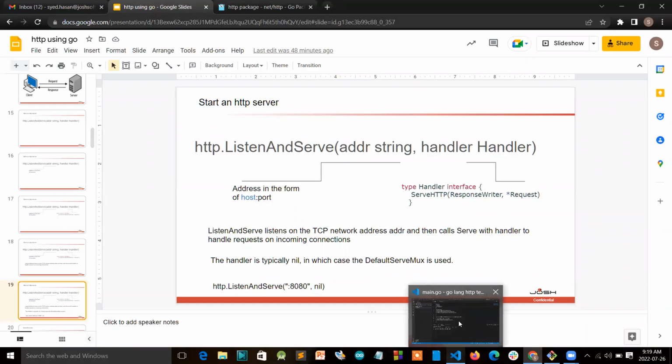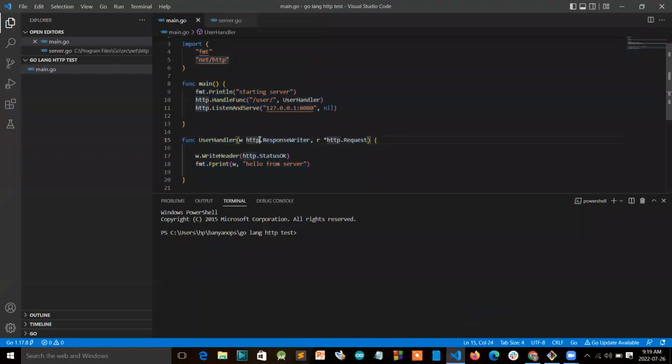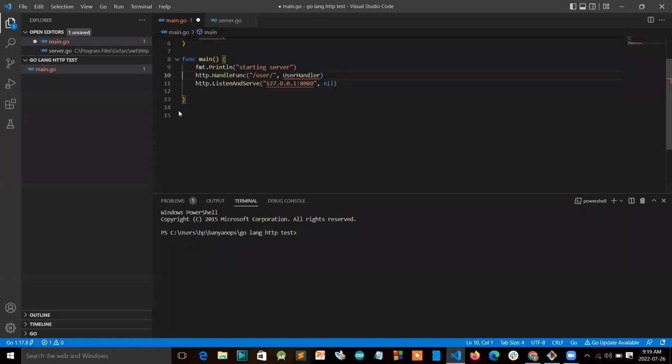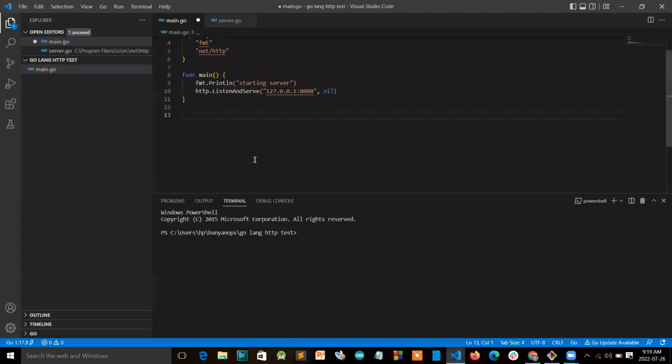Let's try to create a server. Now I'm going to remove anything we don't need from here. We are just going to start this server. Let me save this. main.go. So this is starting the server.